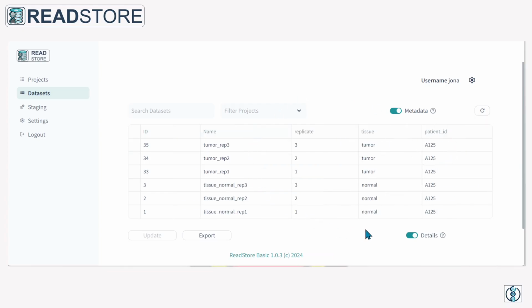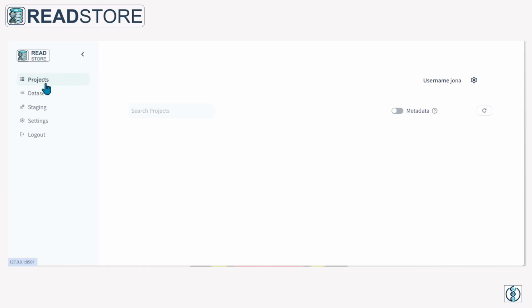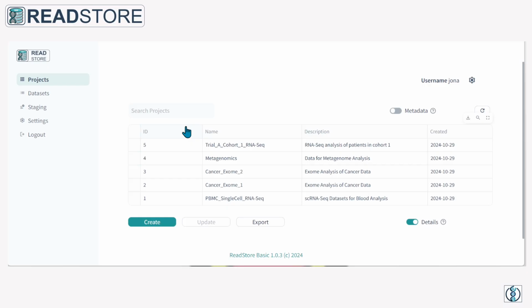You can group associated datasets in projects, which helps you to keep track of your data inventory. On the project overview, you can view and edit all your projects, assign datasets, and build a consistent structure for your metadata. You can also upload related files, such as QC reports, as attachments.